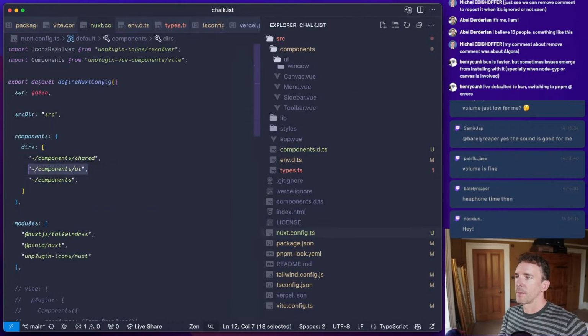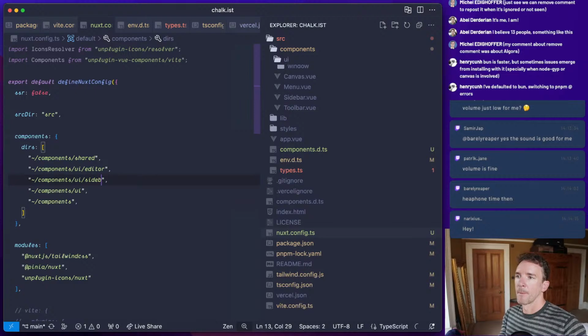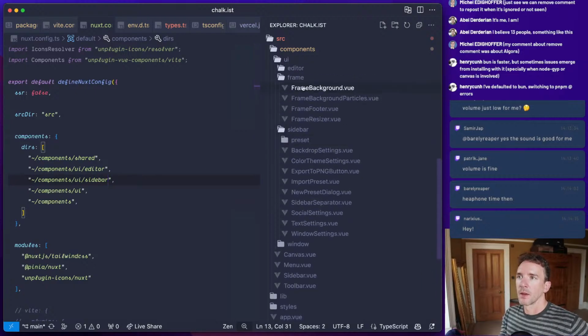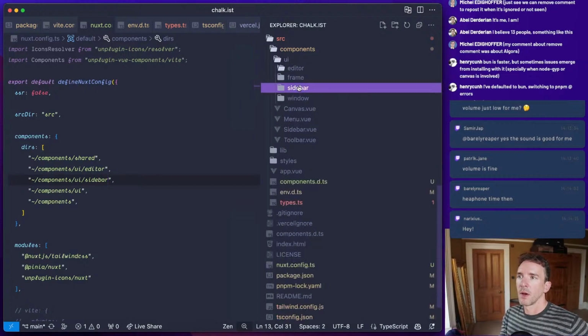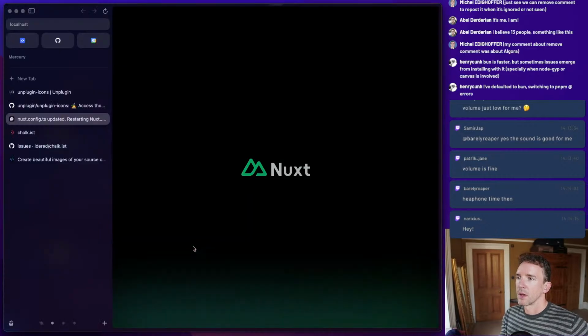So we have sidebar, window. No. Okay, that should be enough, I think, of the components. And let's see.